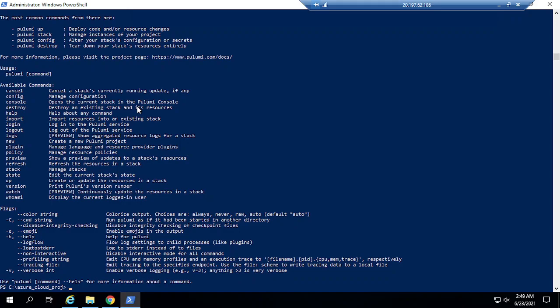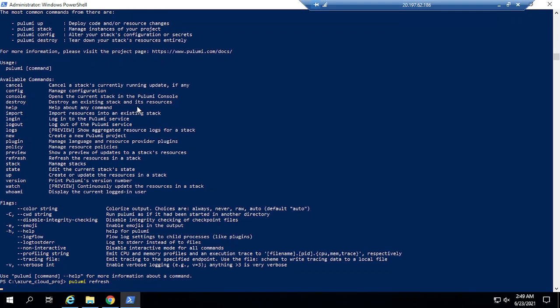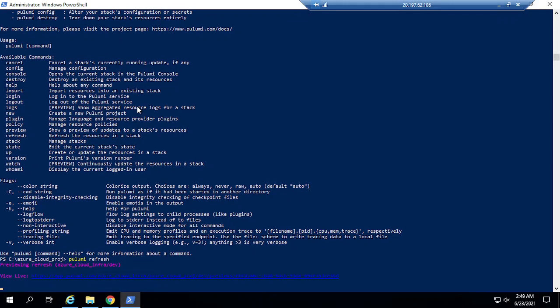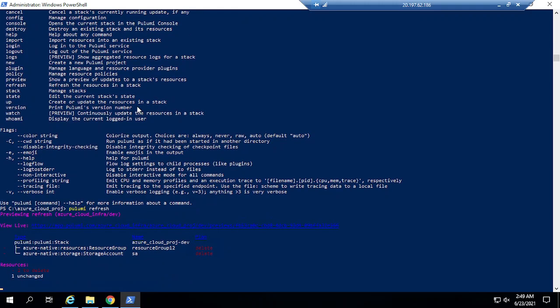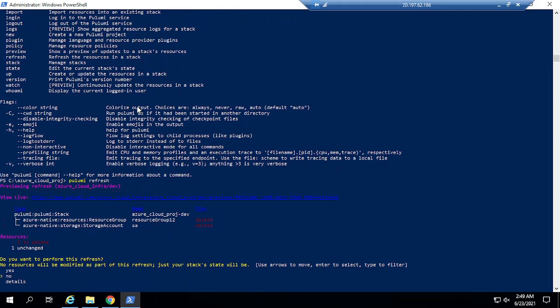Okay, refresh. So now refresh the resources in a stack. You can run the refresh command, let's say Pulumi refresh, and it will refresh all the resources in a stack. See here, refreshing. As I mentioned earlier, I have already the resource group there and already the storage account. Now if you see here, do you want to perform this refresh and all that.